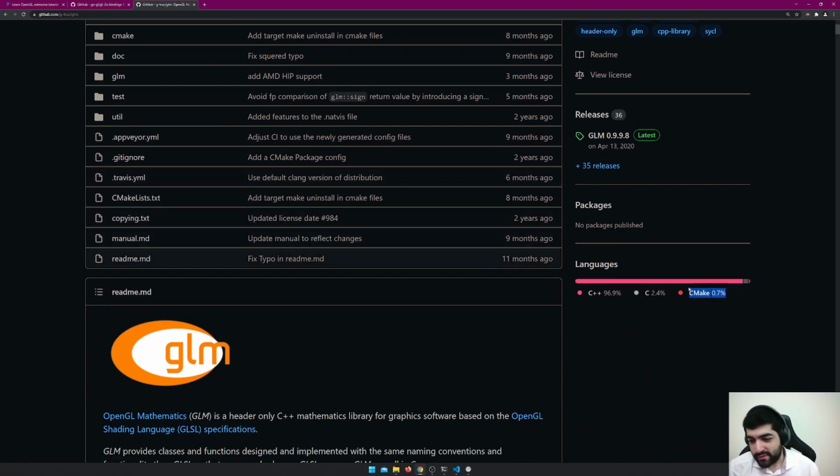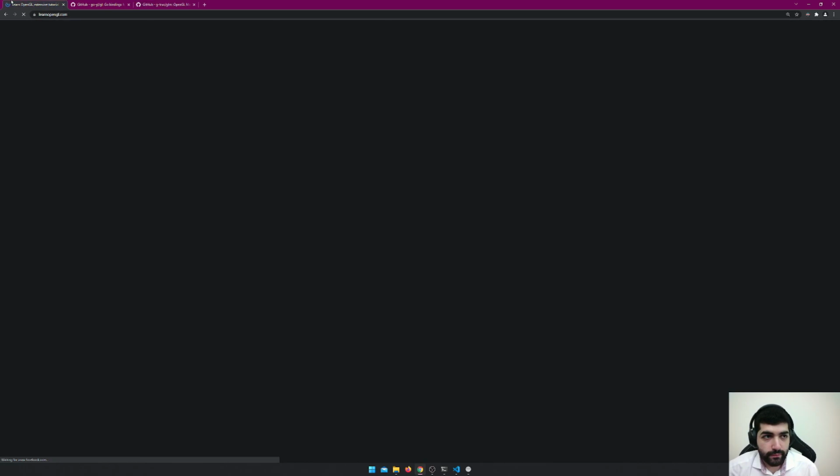The problem is this is in C, C++. There's a lot of templating and whatnot, and Go cannot work with that, unfortunately.